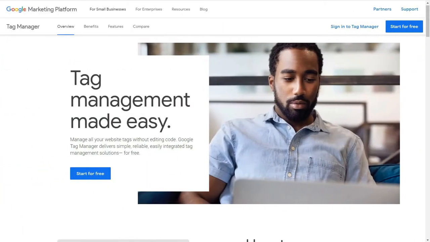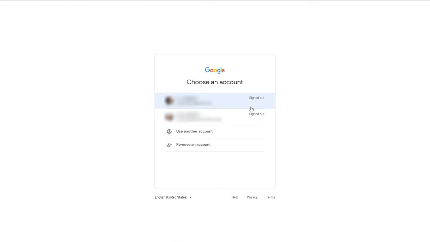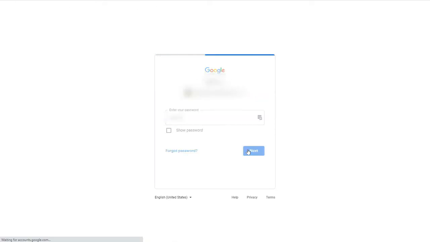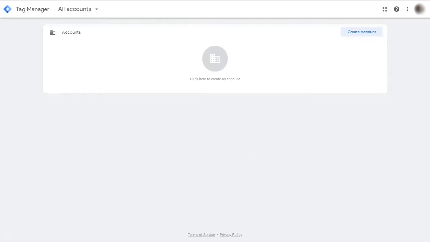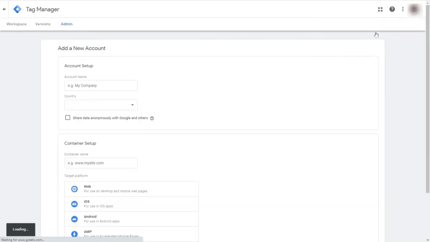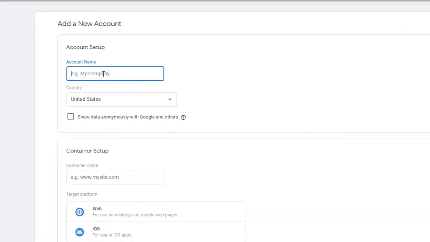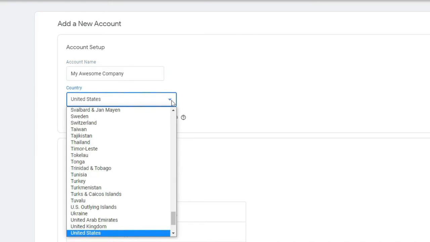Now, to set up Google Tag Manager for WordPress, you'll first need to visit the Google Tag Manager website and then click the Sign Up button. Next, sign in with your Google account. Now you'll see the Google Tag Manager's Create Account page, so click on the Create Account button to get started. On the next screen, you can add a new account. You can use your company name as your account name, and then choose a country in the Account Setup box.